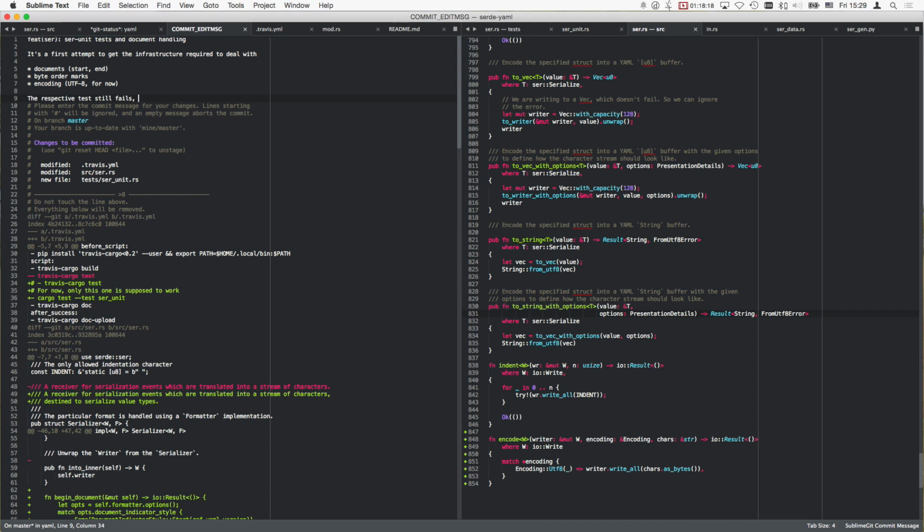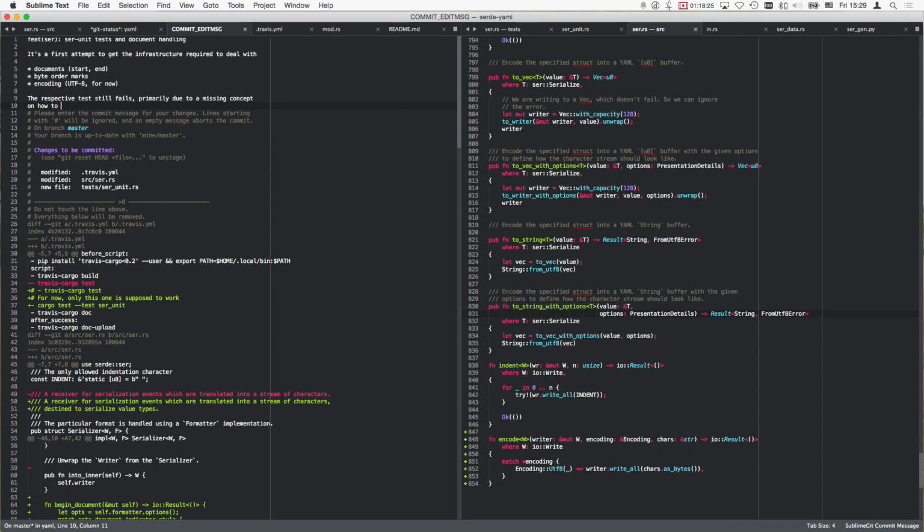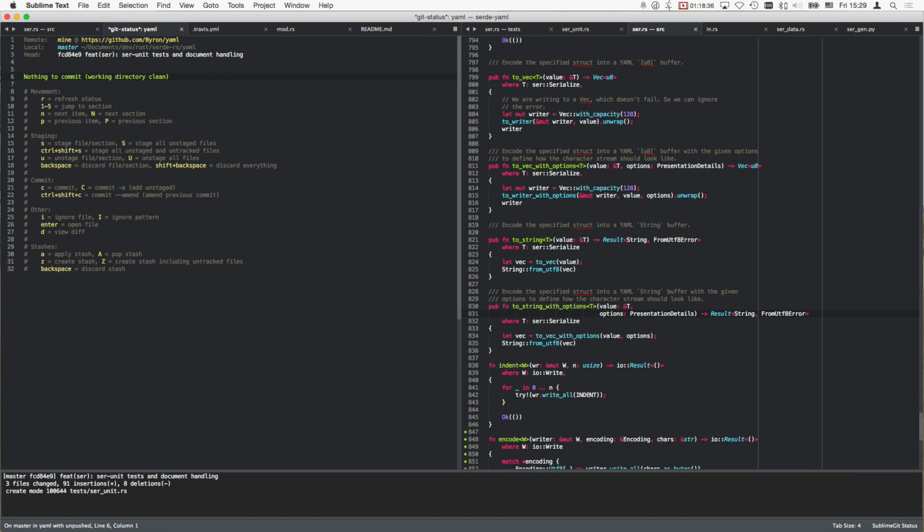The respective test still fails, primarily due to a missing concept on how to handle line breaks. So right now I don't even know what kind of line break character I'm supposed to use. I will read it up in the spec just to see what we can do here, and I think Travis can run this time just to show me that it attempts to do the right thing. It will fail on my tests, but that's okay for now. Yeah, I might not even push this anyway.